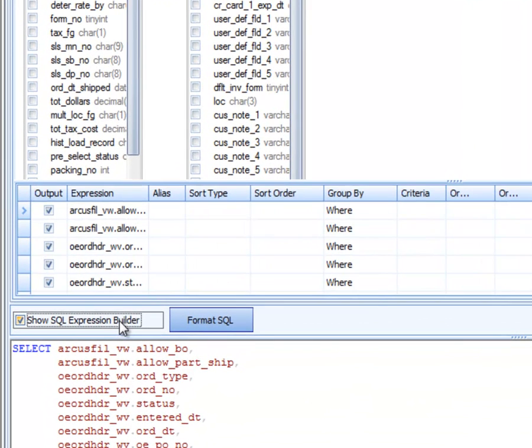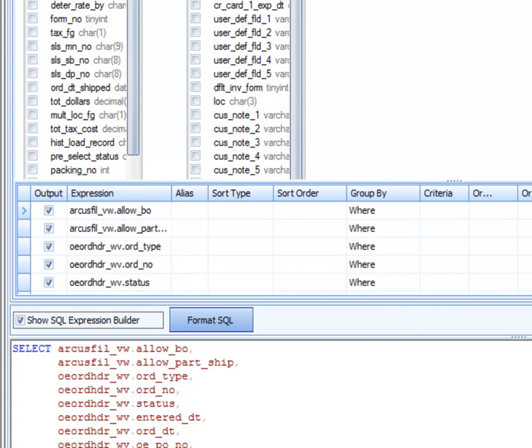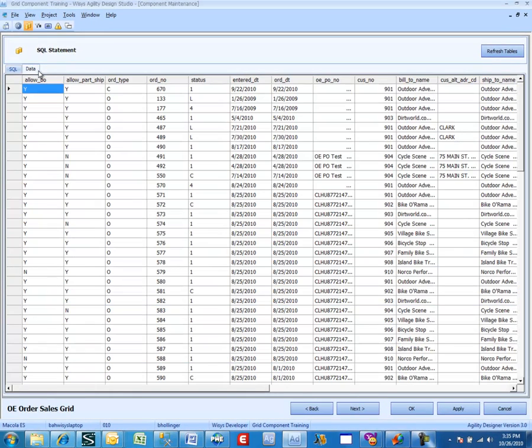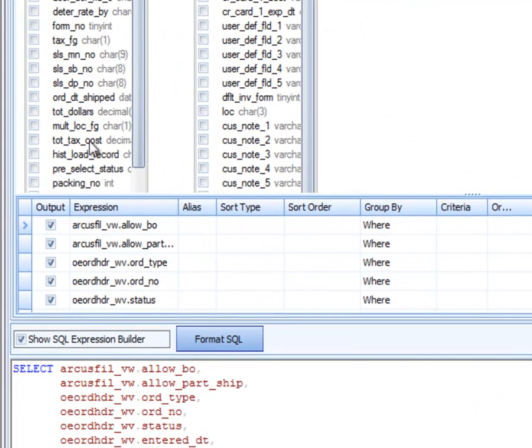Now the next thing I need to do is filter down on some of this data. Because now one of the things I can do at this time is look at the data. This is what I've selected so far. But I have all kinds of order types, I have all kinds of statuses, and I want to filter that down. So on the order type, we're just going to look at O-type orders. And we're only going to look at status 1.